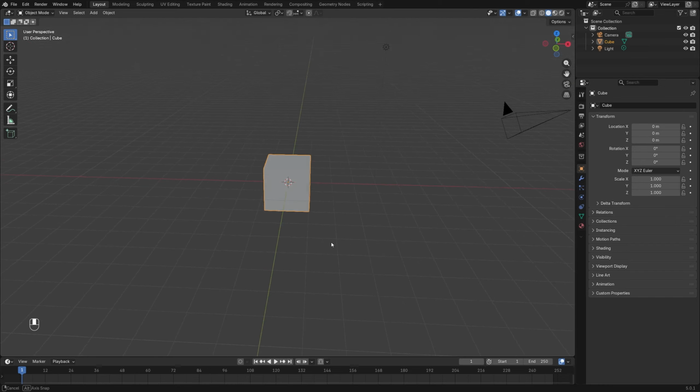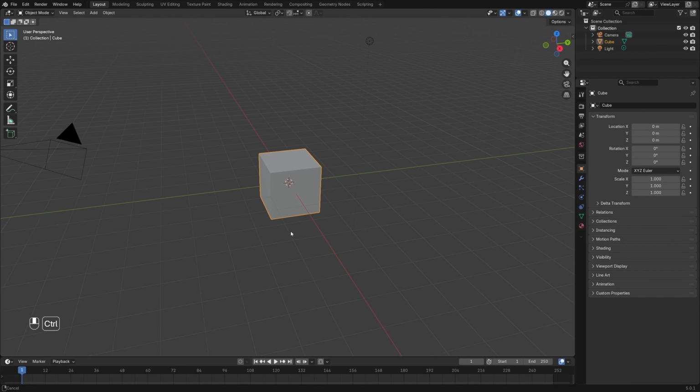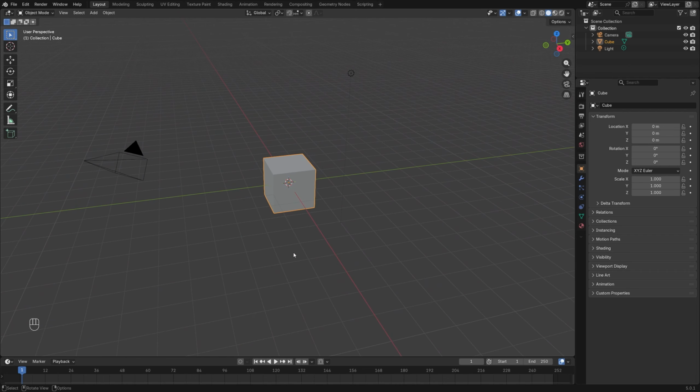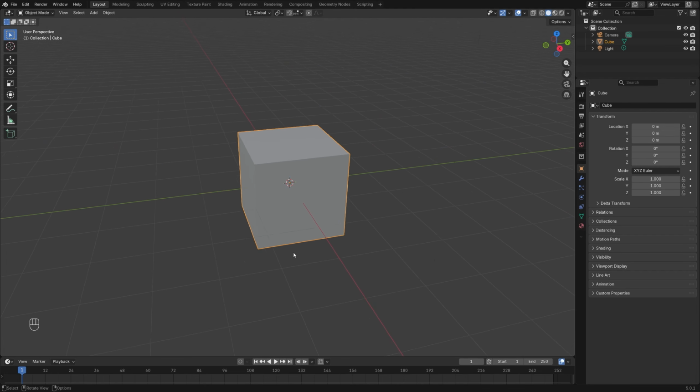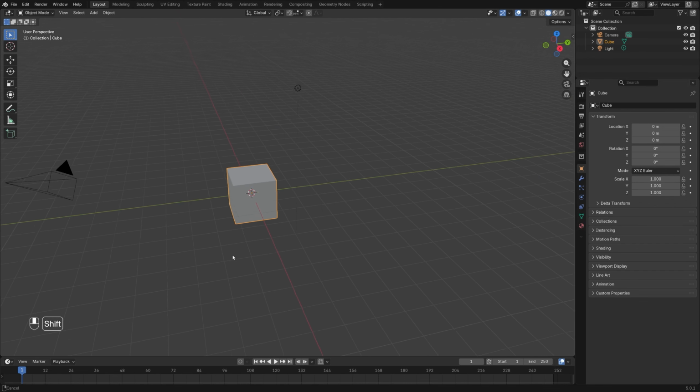To rotate the camera within the 3D view window, you simply need to hold down the mouse wheel. To adjust the zoom level, press and hold Control and then scroll your mouse wheel. Alternatively, you can simply scroll the wheel to change the scale in predefined increments. To move the camera view, you need to press and hold Shift and then scroll your mouse wheel.